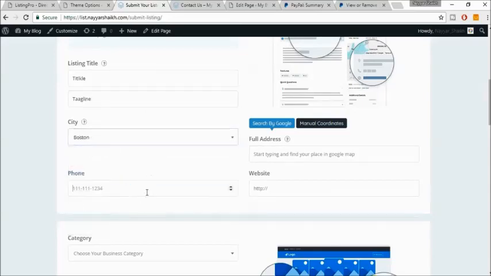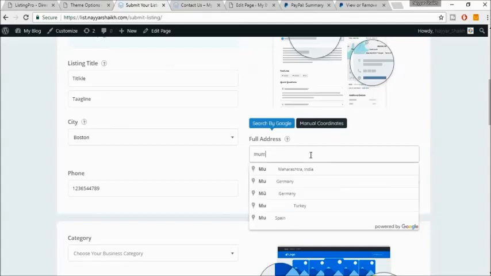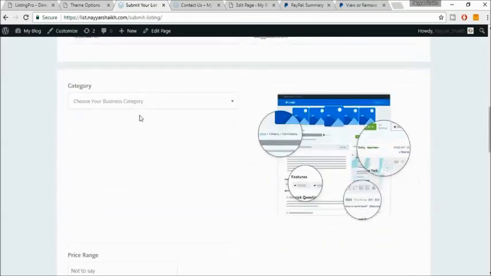Put in your city, your phone number. This is my phone number, you can call me if you want. Website, you know my website, obviously, blogdude.com, the awesome website. Full address, Mumbai is enough. Mumbai, Maharashtra, India. Okay, Munich, what is that? Germany. Mumbai.